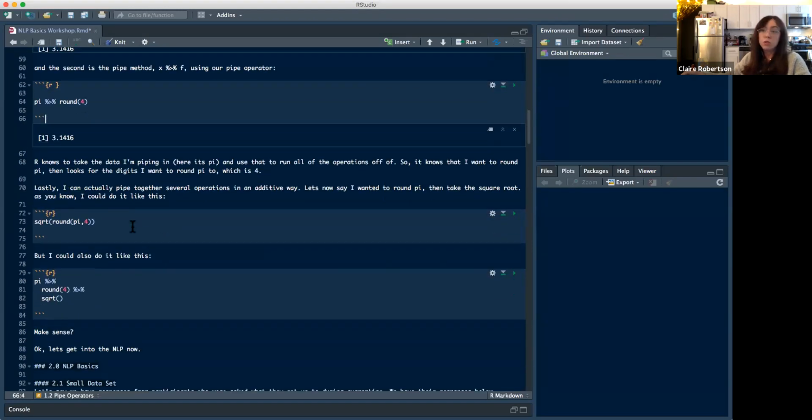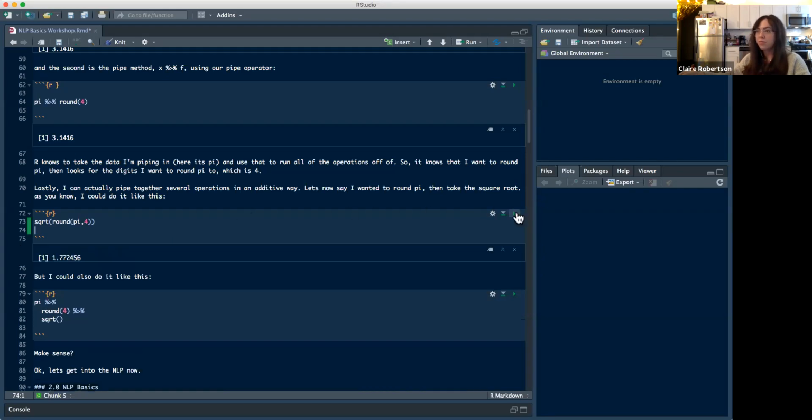Let's say I also wanted to do more than one operation. So I wanted to round pi to the 4th digit and then take the square root. I could write it like this. This would be totally fine. It's a little hard to read. I have found that this is slightly complicated. So we run that, boom.